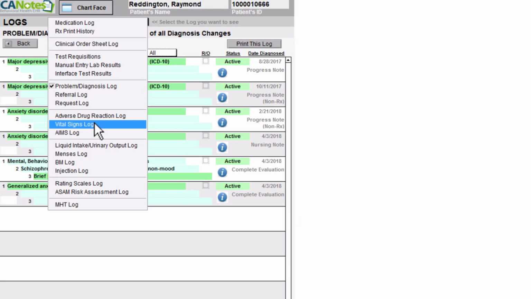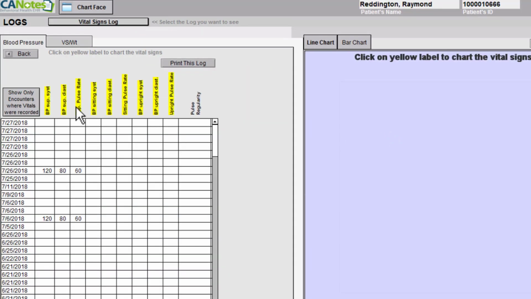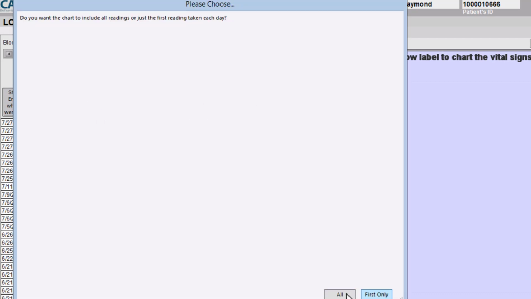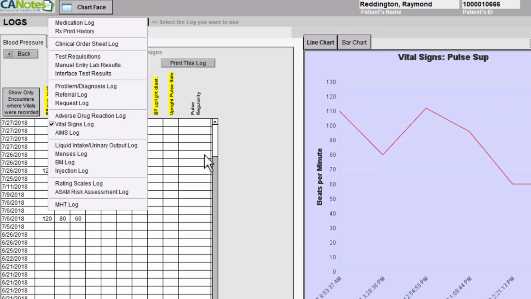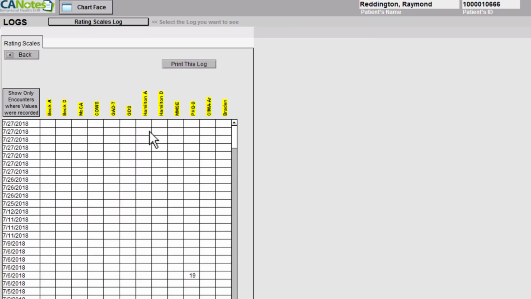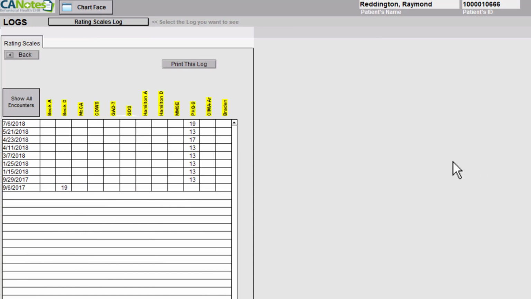I am also able to search for vital signs within the patient's log, and I can trend those over time using bar or line charts to trend the vital signs out for this patient. We also have a comprehensive rating scale log along with a plethora of rating scales within our system. When I click on rating scales, I can see exactly the encounters the patient has had and how they have scored out and trend using the PHQ-9.